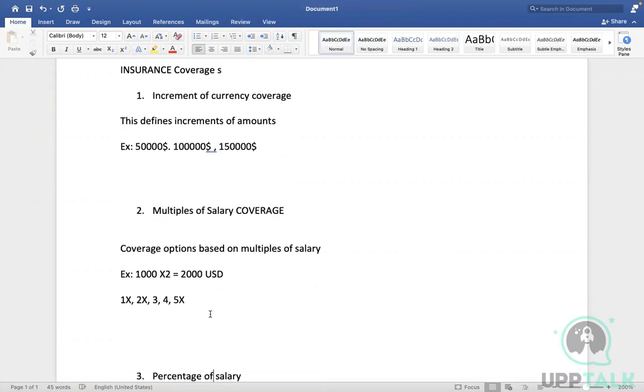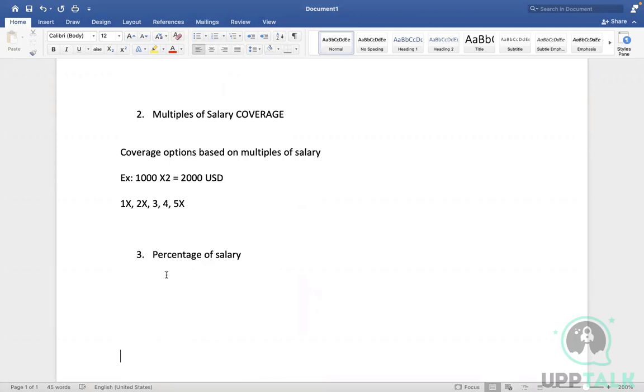Okay. The last one, percentage of salary, is very similar to a percentage based plan. You will take the salary. How it works: this defines coverage based on percentages of salary. What does that mean? An employee earning $1,000, in which the insurance coverage is 50%. How much is the employee eligible for coverage? $500. So it will calculate based on the percentages.